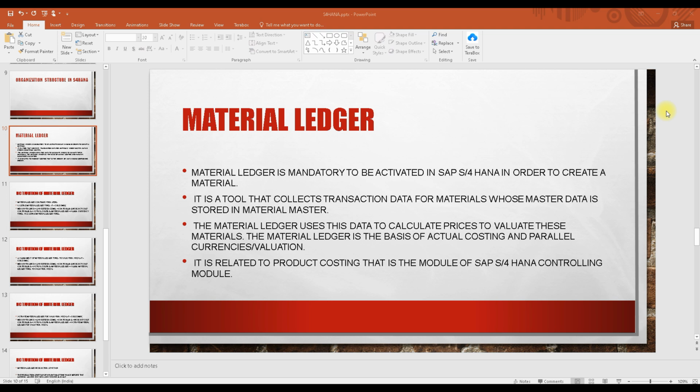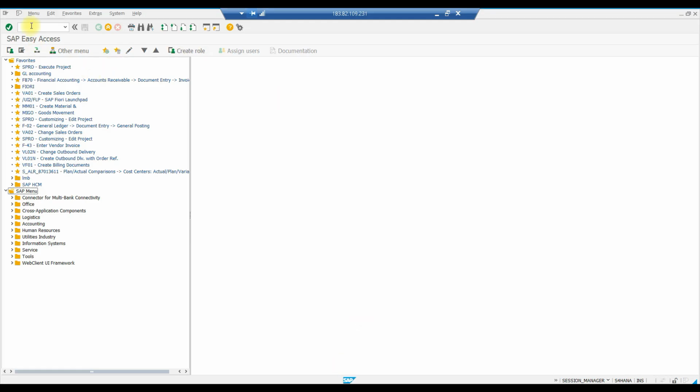In the last class we completed the material master configuration, whatever configuration is required for material master that we have seen. Today we are going to cover the material ledger part. In S4 HANA, it is mandatory to activate the material ledger in order to create a material. If you try to create a material master without having a material ledger, it will give you an error. So let us go to SAP and try to create one.